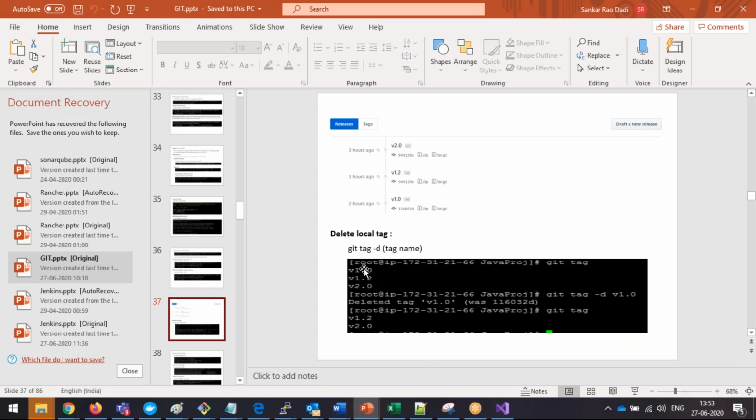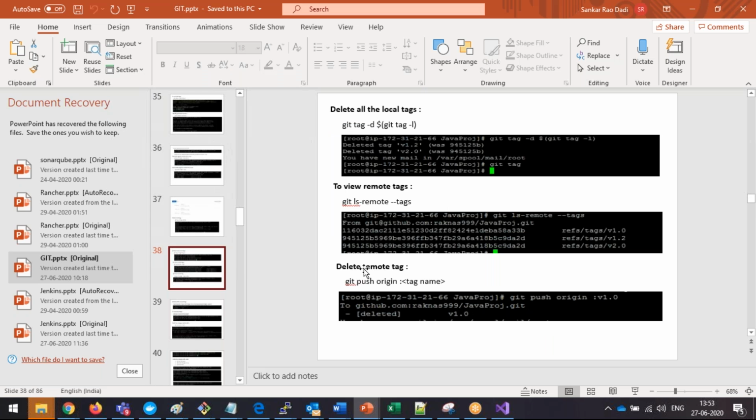Right. So here I want to delete the tags. I have created the tags. The tags are of 2 types. One is lightweight and the second one is annotated tags. Right. So then pushing the tags into the GitHub, one or all at a time. Right. Now I want to delete the tags which are not required.